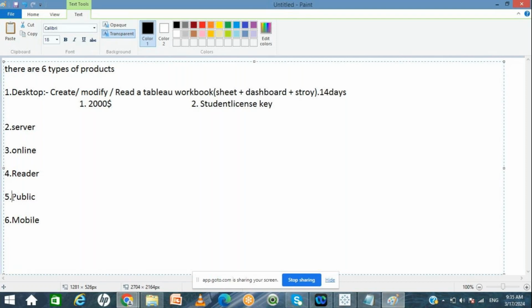But in Public, if you have some sample data or unsecured data, you can create your applications in Tableau Public and do some development activities, but your applications can be accessed by anyone. And the next one is server. It is a web application.